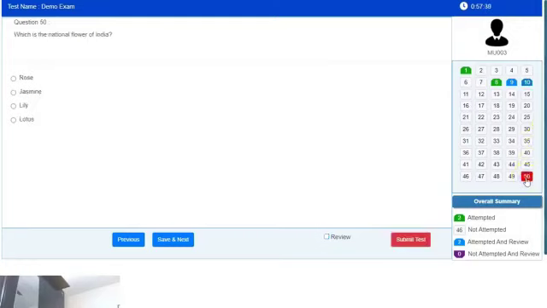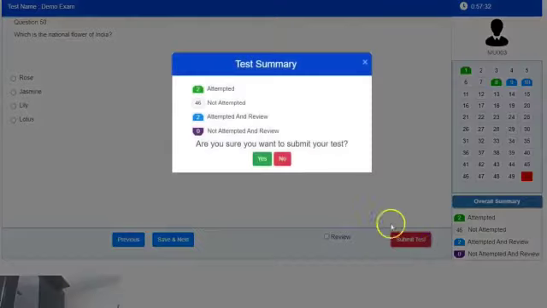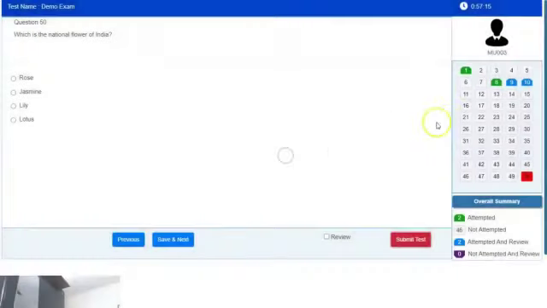As soon as you reach the last question of the online exam, the submit test button will be shown. If you click on the submit test button, then the overall test summary associated with the online exam will be shown. Attempted questions and not attempted questions will be shown. If you are not sure or if you have not attempted all the questions, then please do not click on the yes button, but you can click on the no button and try to attempt all questions in the exam within the stipulated time of 60 minutes.